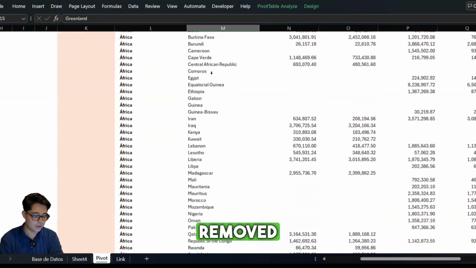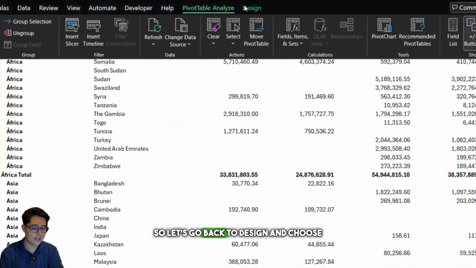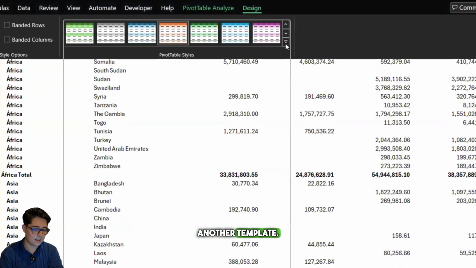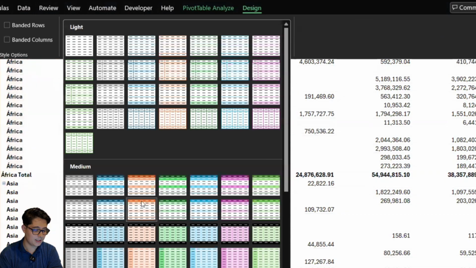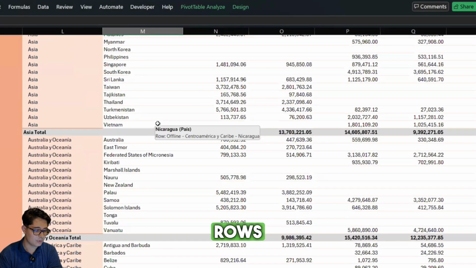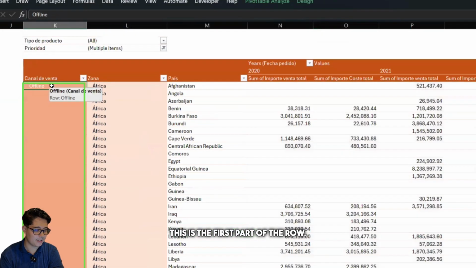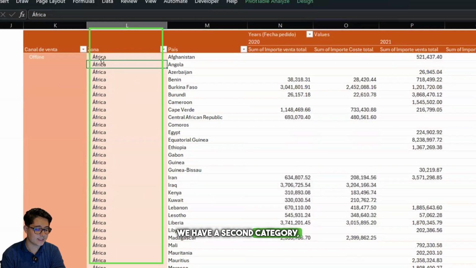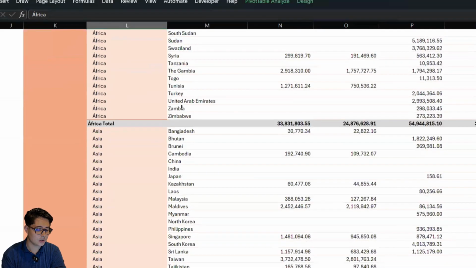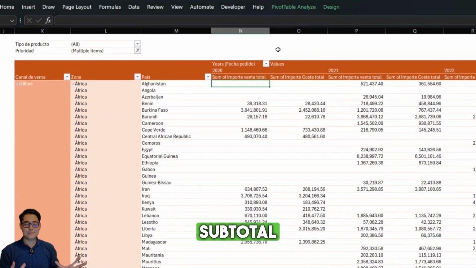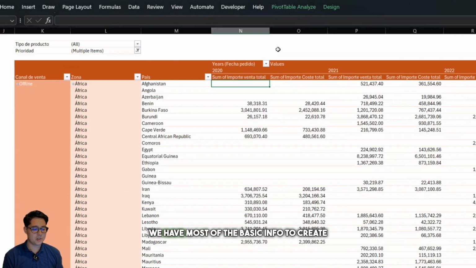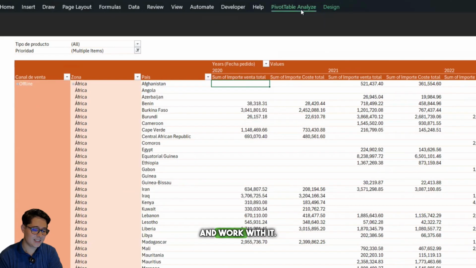One thing we removed was the design. So let's go back to design and choose another template. As you can see, we have rows in one color. This is the first part of the row. We have a second category, which is a zone, and we also have the subtotal of zones. Right now, we have most of the basic info to create a pivot table and work with it.